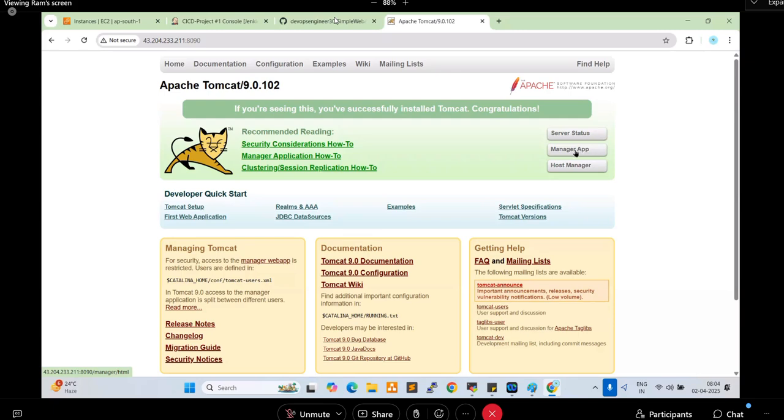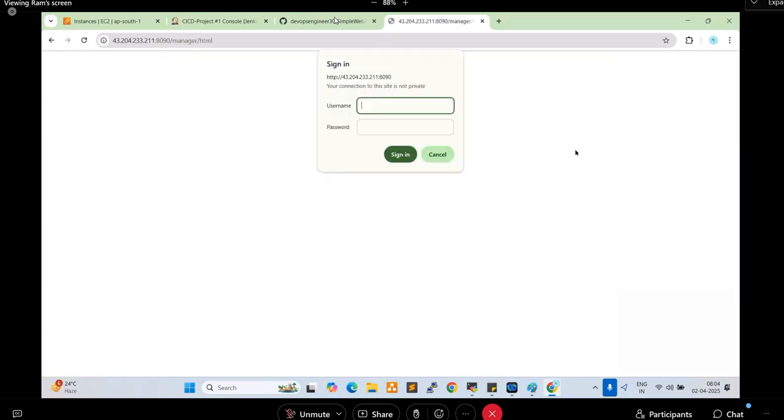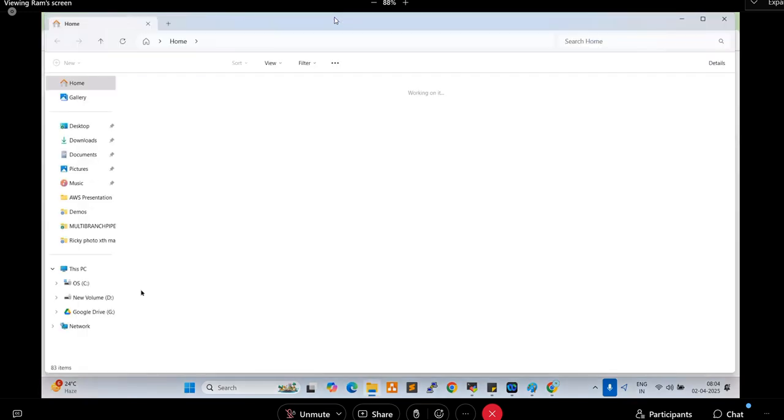Now it is asking for login credentials. No errors. No 403 error. Right? So we need to provide the credentials here. But we don't know the credentials. We don't have any credentials for the exam. So here I prepared some scripts, and those scripts we can use.